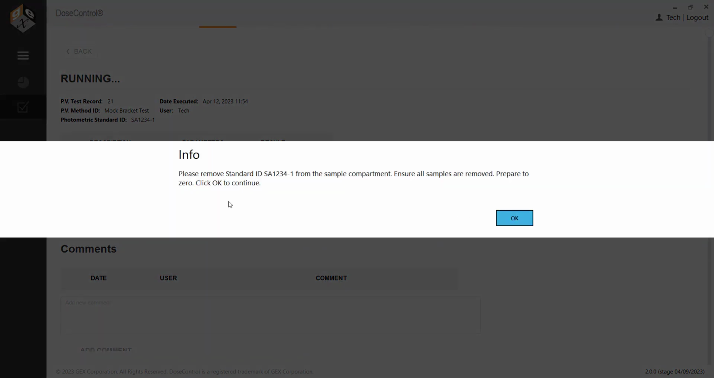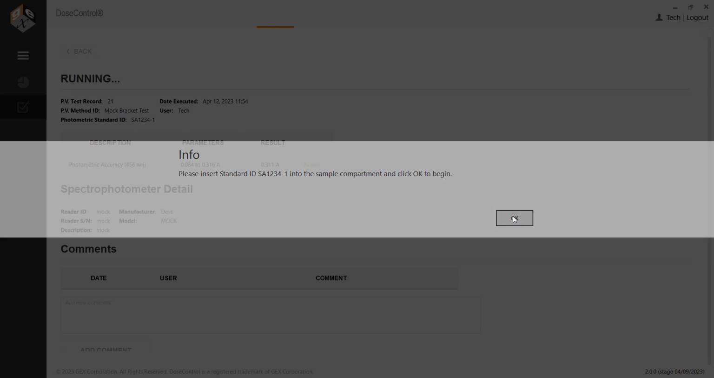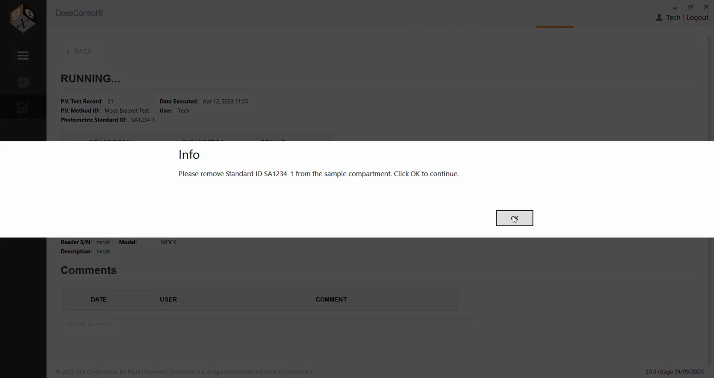So it measured at that first photometric wavelength. And now it's telling me to remove that standard from the compartment. So I do that and I close the lid. It says to ensure all samples are removed and to prepare for zero. So it's going to re-zero the spectrophotometer before it moves to that second wavelength test. So click OK. I put the same standard, as labeled right here, into the sample compartment and click OK. And it's going to run that second photometric test. It tells me to remove it, so I do so, close the lid again and click OK.